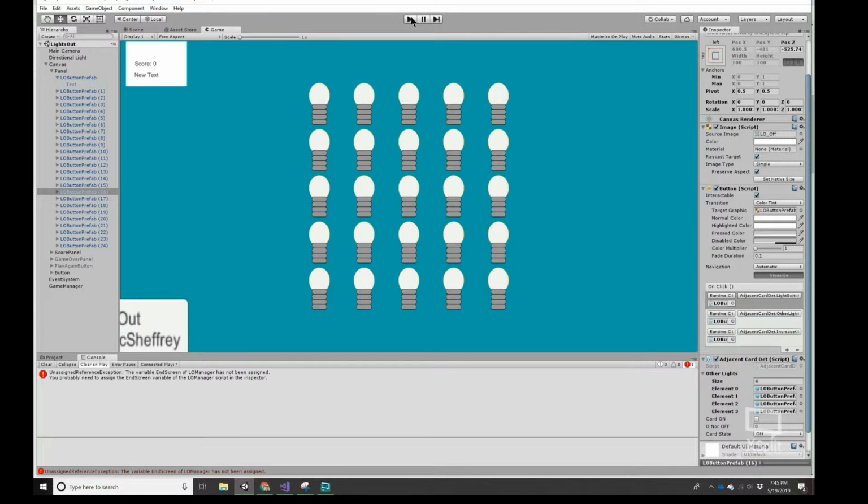Hello, this is Lights Out by Robert McSheffrey. I can hit play here, and the game will randomly assign some lights on, others will be turned off. When you click them, the chosen light and the lights cardinally adjacent to it will change. And of course, the goal is to set all lights to the off state.